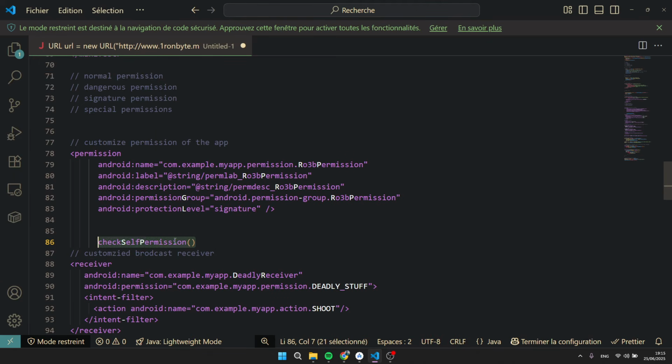So this checkSelfPermission method, guys, is going to be the method that will be checking whether the application has been granted a specific permission or not. If the permission has not been granted, then the application can request it from the user using the requestPermissions method.